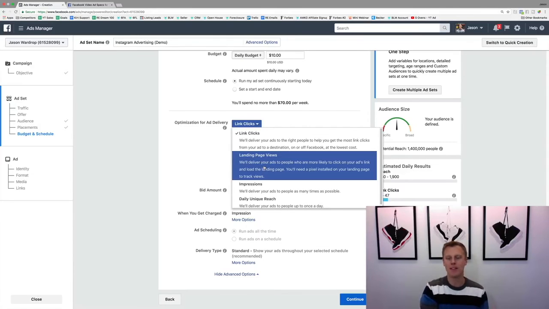But maybe if the page doesn't fully load, then they didn't really even see what you're trying to get them to click on, right? So if you want to optimize a little bit deeper and say, hey, I only want to optimize for people that are actually going to get landing page views, so they click the link and the page actually loads, that's a little bit farther into things, and you're going to get a little bit better results.